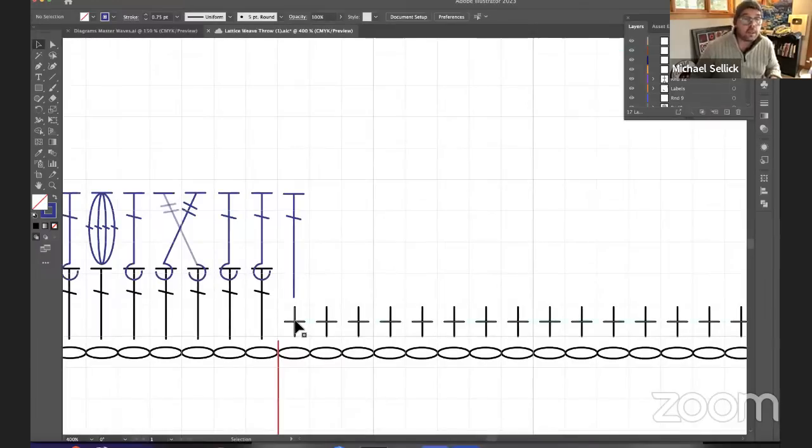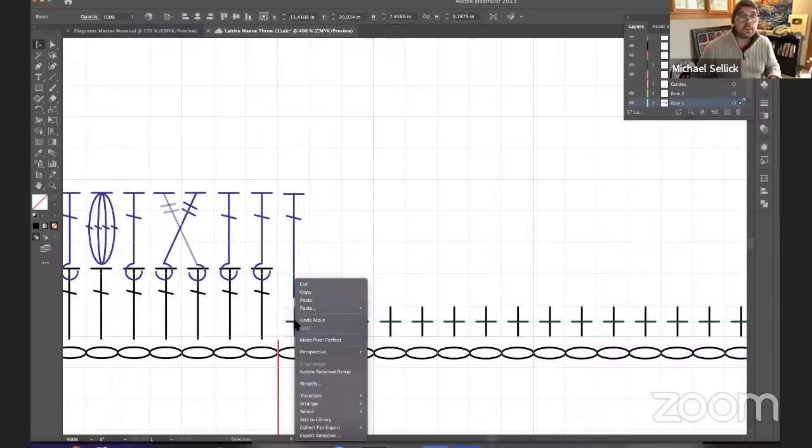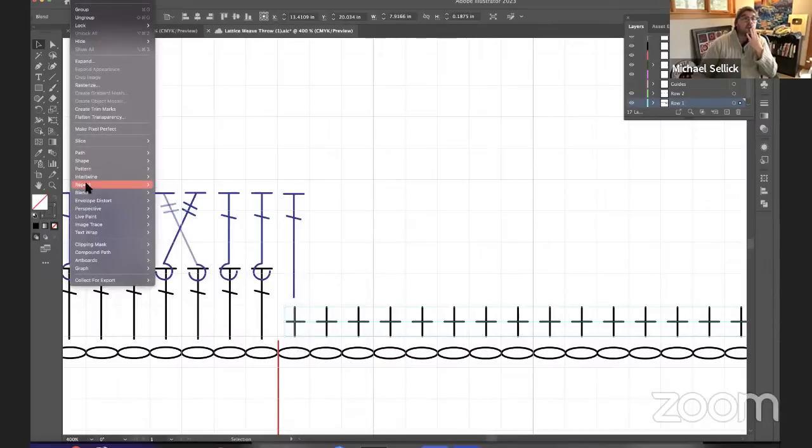So see these plus signs, they're not quite in the center. So I'm going to expand that object, expand.